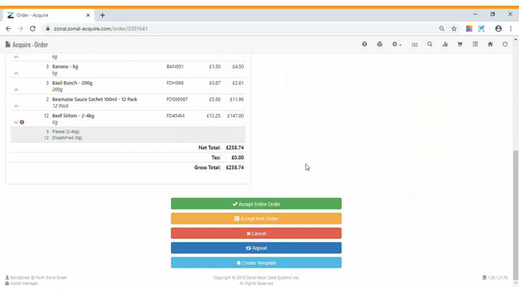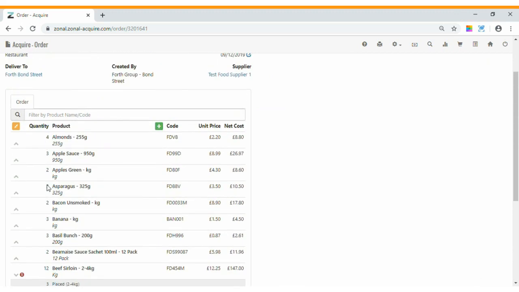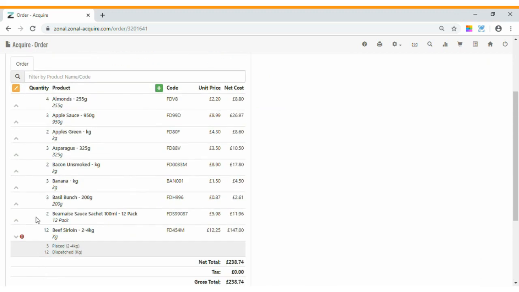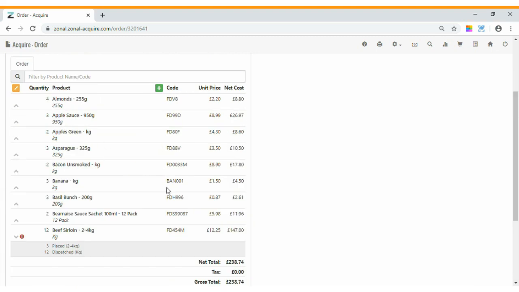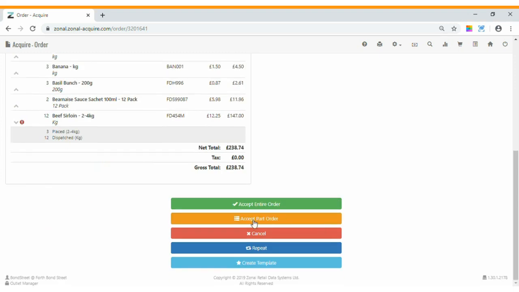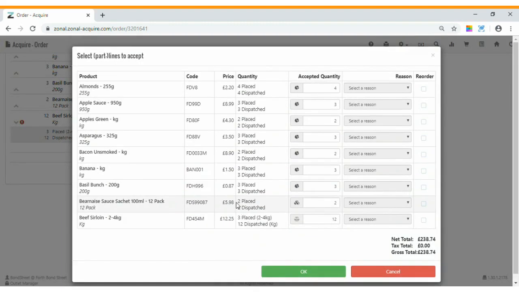And then all I need to do is, if everything was delivered on the left hand side, the quantities, everything was absolutely fine with the order, then I would accept the entire order. If there is a discrepancy and there is something that was not loaded onto the lorry, or it was damaged, I then can click on this accept part order, which is what I'm going to do now.